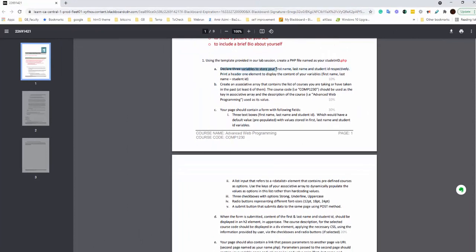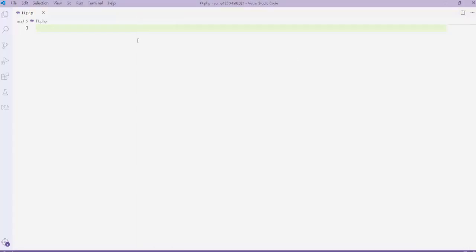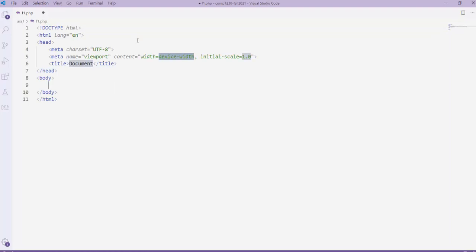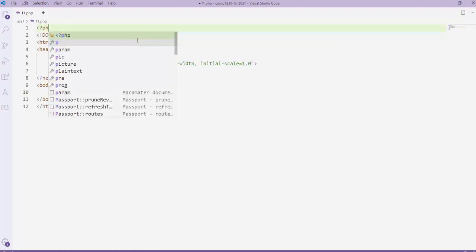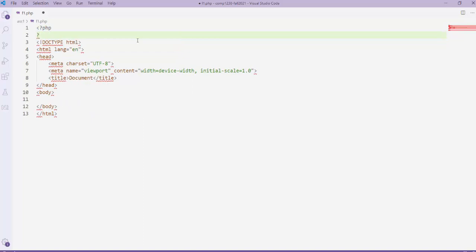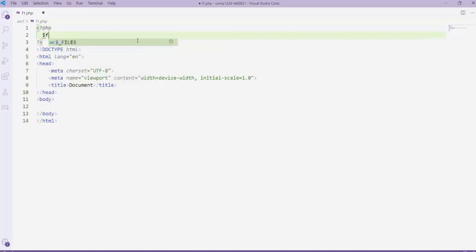Declare three variables, store your first name, last name, student ID respectively. Okay, let's do that first. So the very first thing I'm going to do is create the PHP structure. I always put the variables at the beginning of the file to make managing them later on easier. So I need to have first name, right?